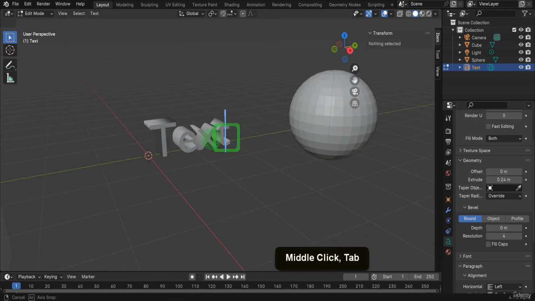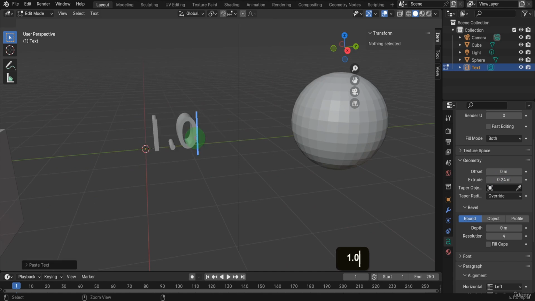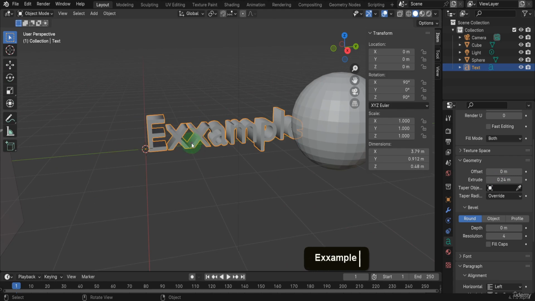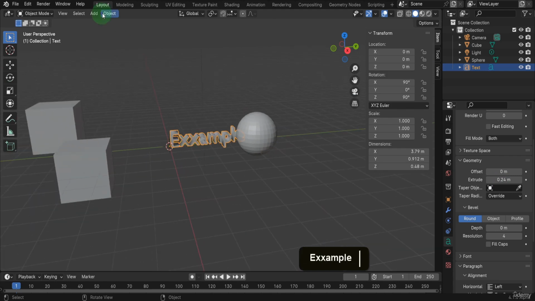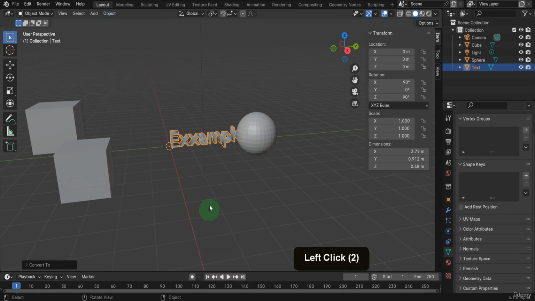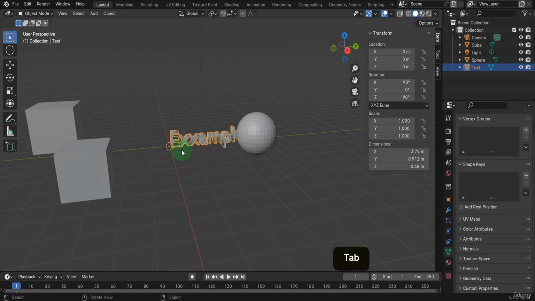If we tab into Edit mode, we'll see this is an editable line of text. You can press the backspace key to remove the text. I'll quickly type text again. If you press Ctrl+A, it will select it all and you can press Ctrl+V to paste in your own text. We can replace this with Example. Then tab back to Object mode. If we come to the Object menu and down to Convert, we can convert this to a mesh object. So now if we tab in here, we have a mesh object that can be modified further.